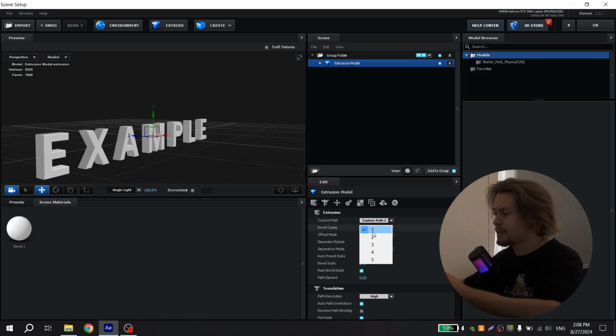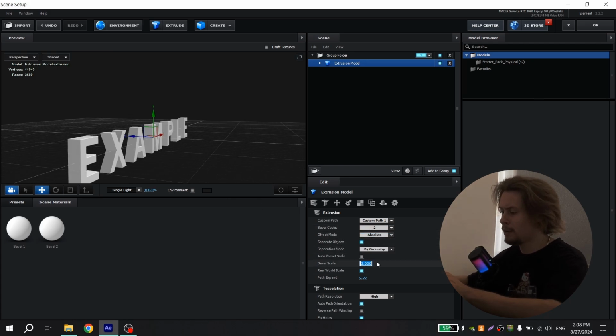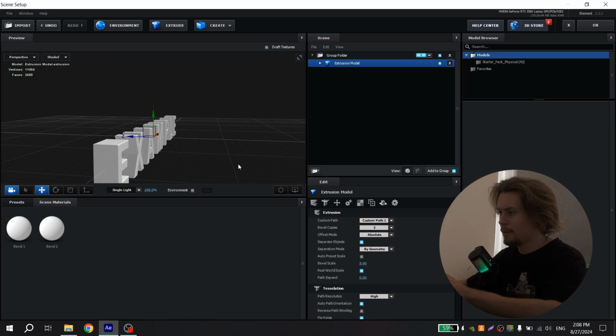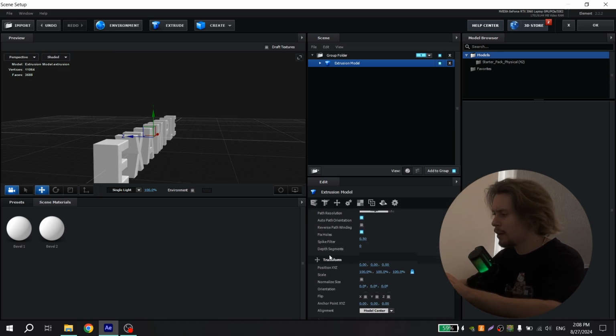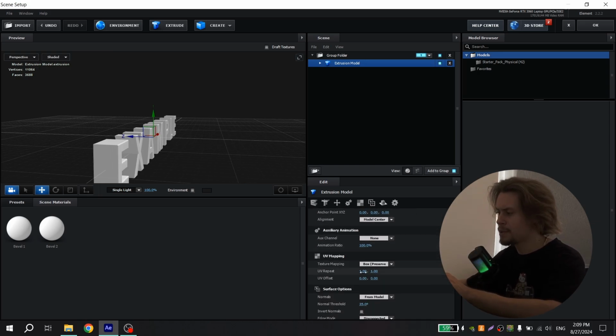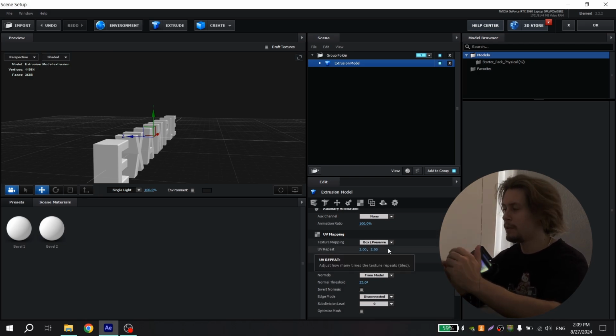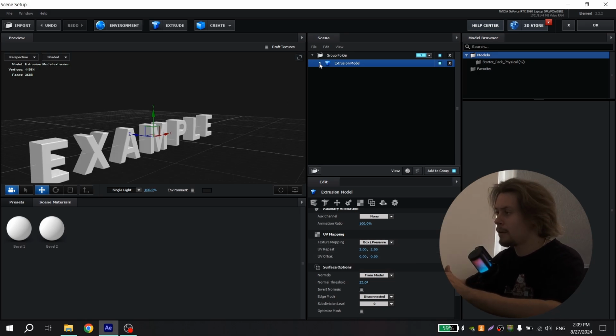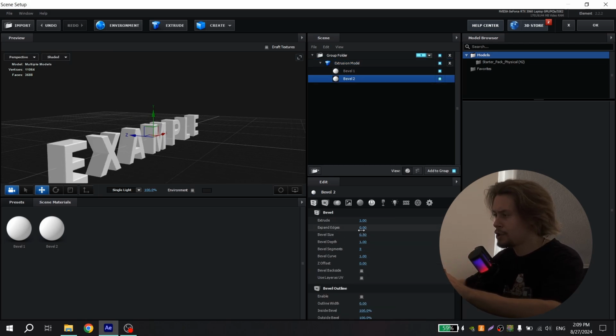For bevel copies, I put 2 and change bevel scale to 5. Make it bigger. Then go to these options and also change it to 2 and also put 2. It also improves the quality of your text. Then open this model and choose bevel 2 and change these values. Here put 30 and here 70.